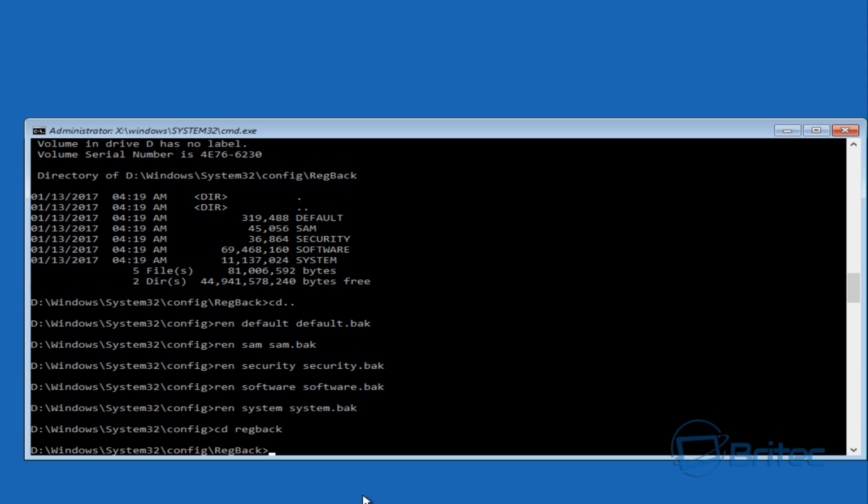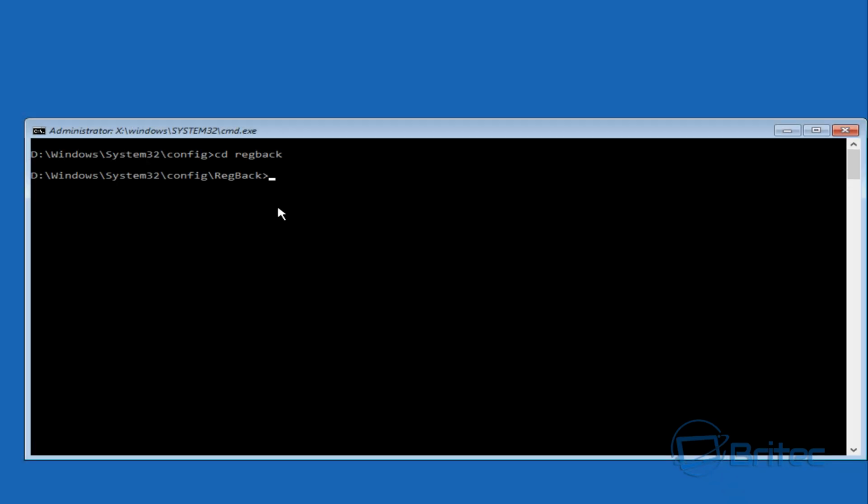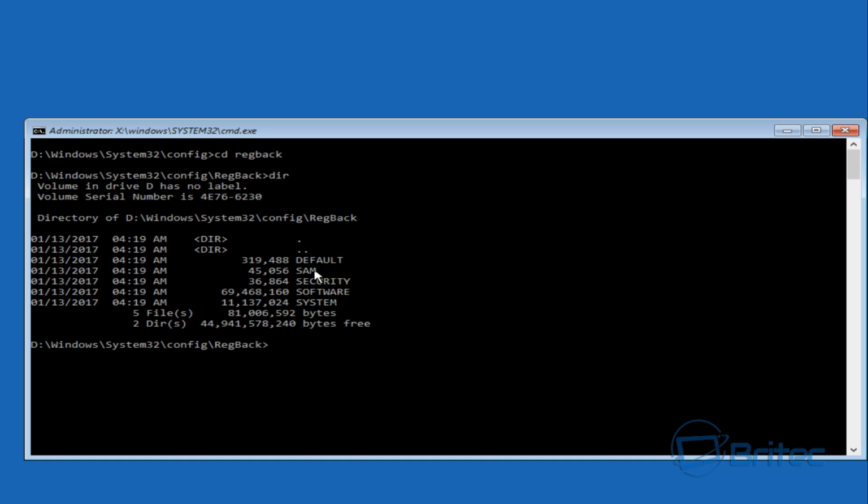So all we need to do here now is copy this file. I've cleared the screen so you can see it better by typing CLS, and what we're going to do here is copy the files from the regback area. So all these files here, we're going to copy all these into our config folder, and to do that we're just going to type copy space star dot star, just like so, and then space dot dot, just like so. And what that's going to do is copy them into that directory. So push enter, and you can see 5 files have been copied into there.